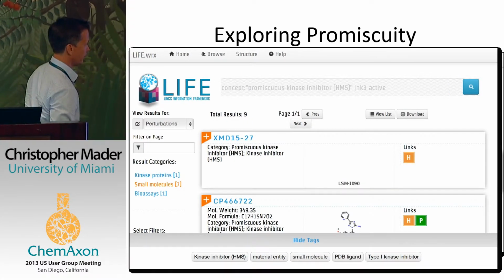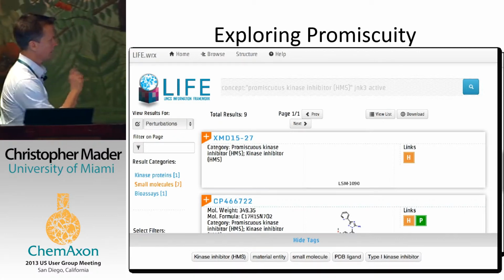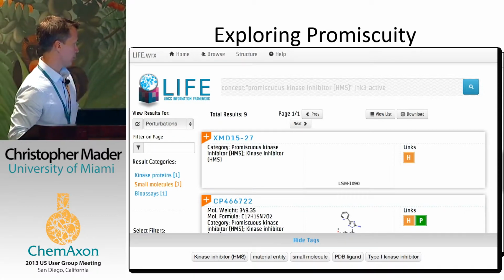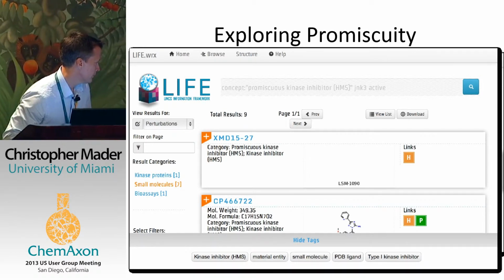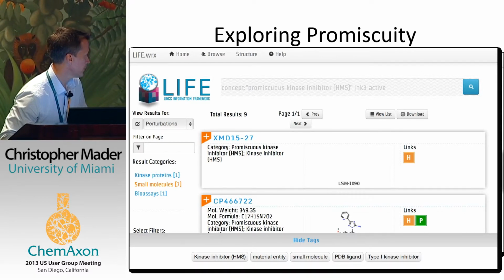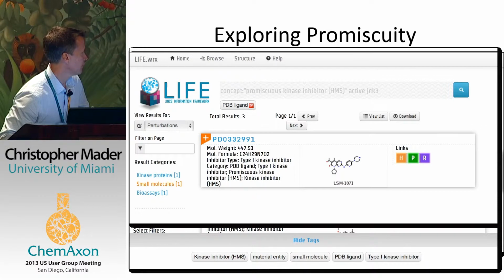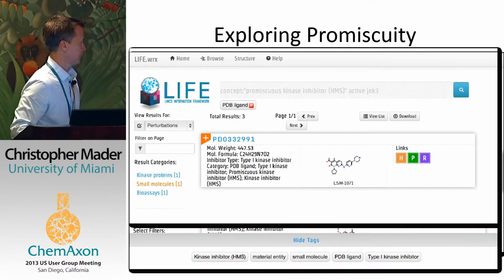So now I've searched for the promiscuous kinase inhibitors, and I'm only interested in ones that are active against JNK3. So I type in JNK3 and active, and it reduces the set from 21 small molecules to 7. And then if I further open these tags, which are based on the ontology, and select, I think, PDB ligand, which appears here, now I've basically found all the PDB ligand promiscuous kinase inhibitors for JNK3.